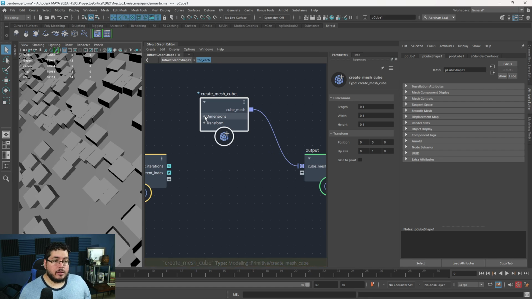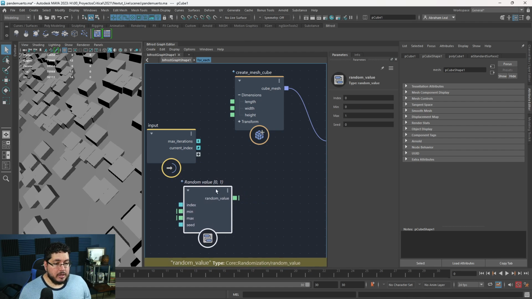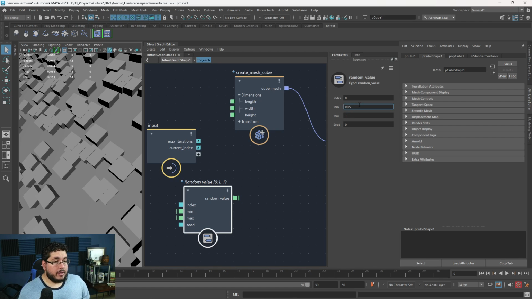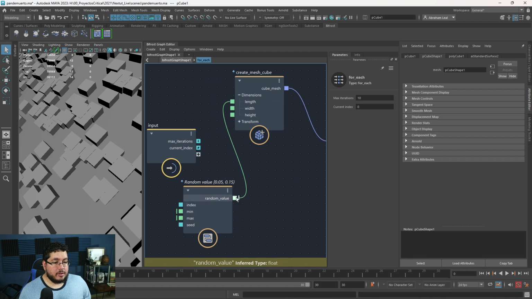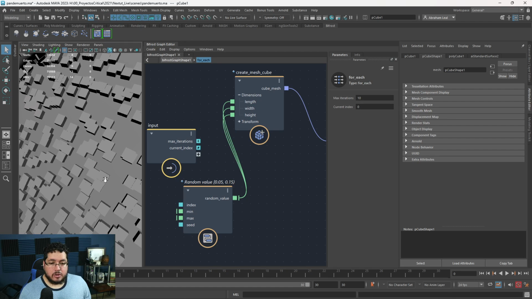Technically, we could, again, here in the dimensions, you can see that we have a length, width, and height. So I'm going to show you something really interesting. I'm going to call this a random value, and it's a random value between 0.05 and 0.15. So we can get this random value into the length, the width, and the height. And technically, each one of these cubes is going to be slightly bigger or slightly smaller.